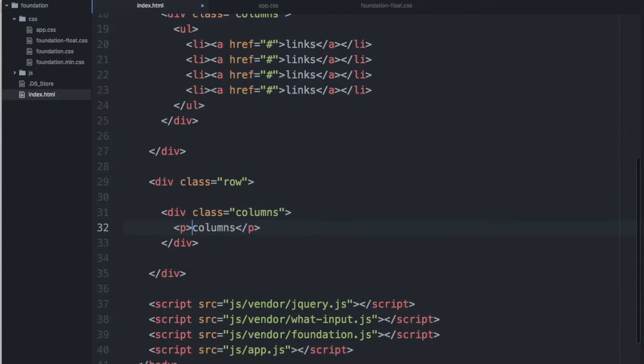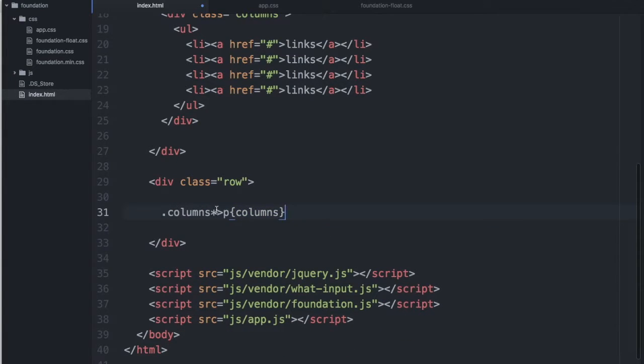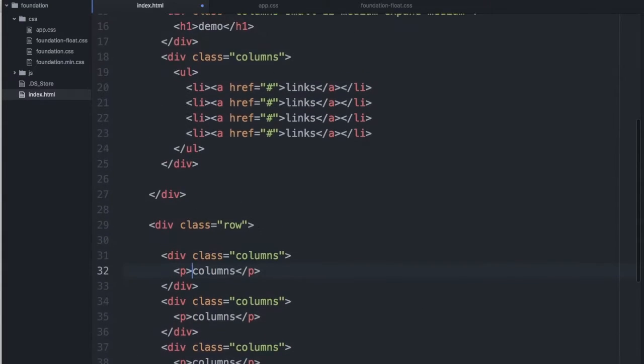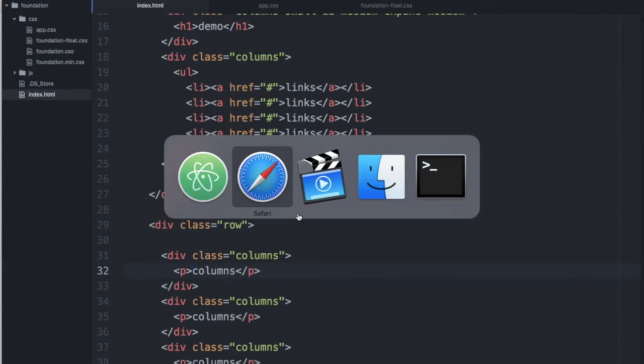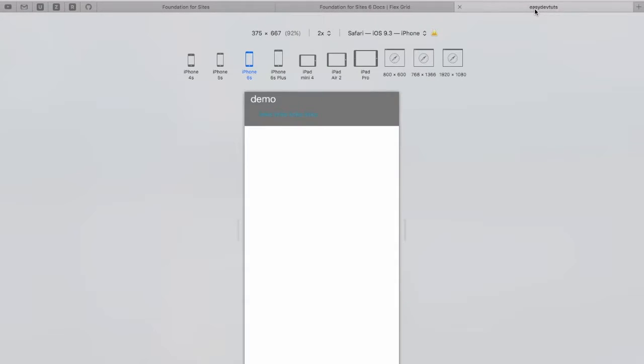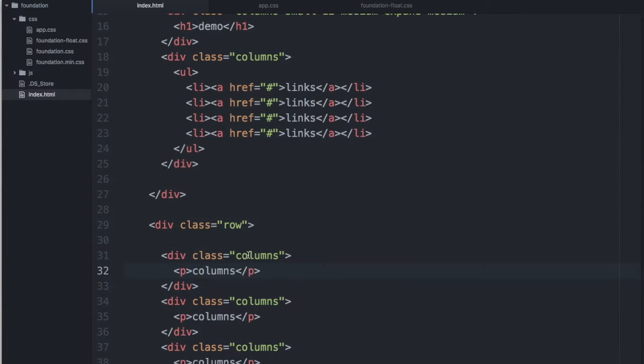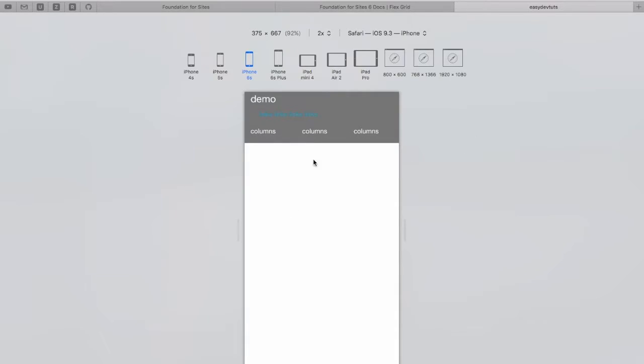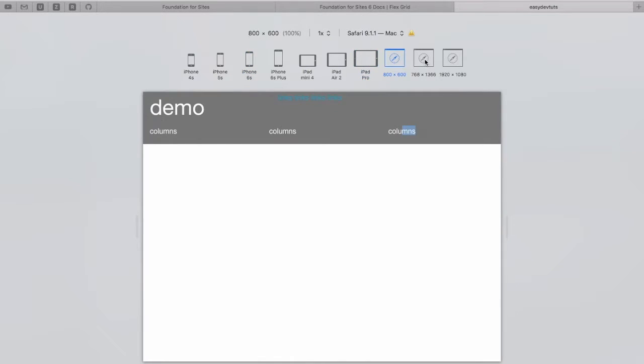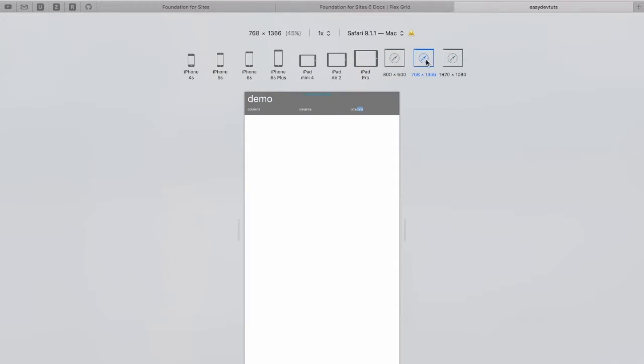Oh, it's not working. I want 3 of them. There we go. We'll have a look. So, by default, our flex grid columns are working as they should. On all screen sizes, each of the columns are equally divided.